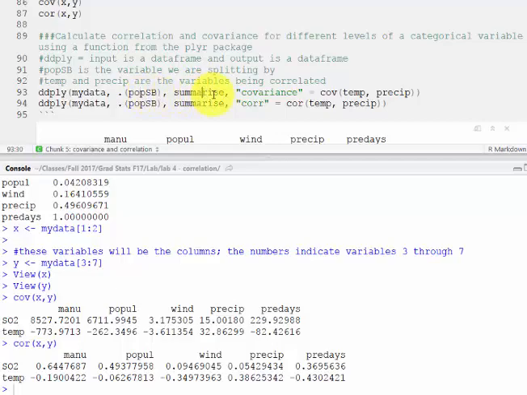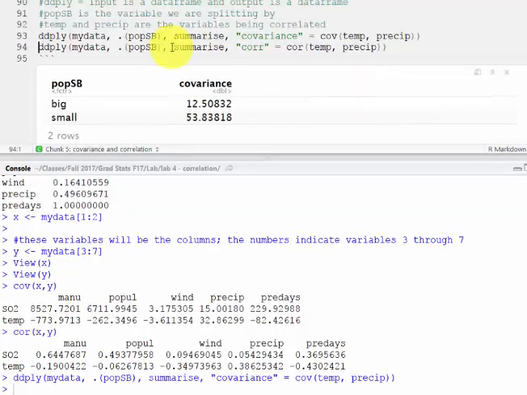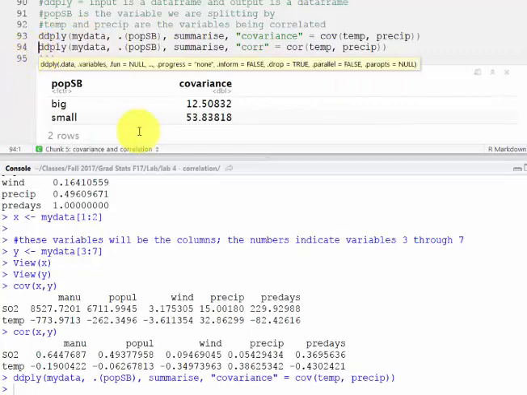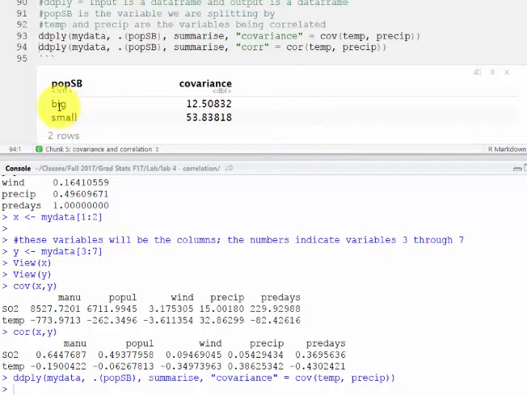We need it to summarize something. And then we want to use a covariance, and we want that to be equal to the covariance between, and now we're going back just to temperature and precipitation. So if we run that line, it gives us the output up here. So for each level of the population variable, we get the covariance for big cities and also the covariance for small cities. Kind of interesting, look how much stronger the covariance is for small than big.